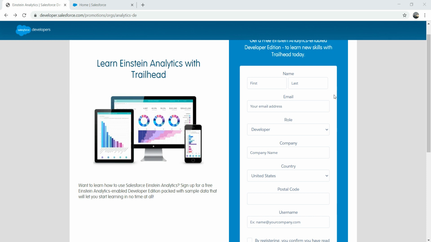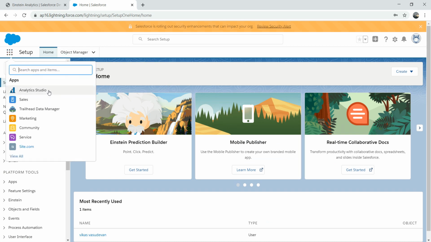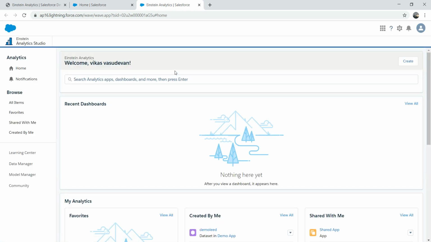Okay, cool. Now, once you log into your org, as the first step you need to register for an org. Once you log in, you'll get something like this. Pretty straightforward, nothing fancy, similar to your normal Salesforce org. Then you need to go into Analytics Studio. This is where all the magic happens. Today we're going to create a dashboard. That's all we're going to do.